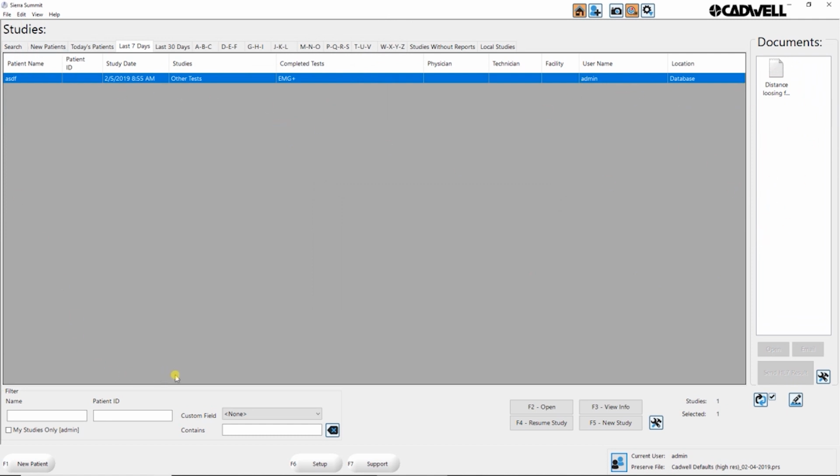And that's kind of a very brief run through of what you can do in the Sierra Summit home screen.